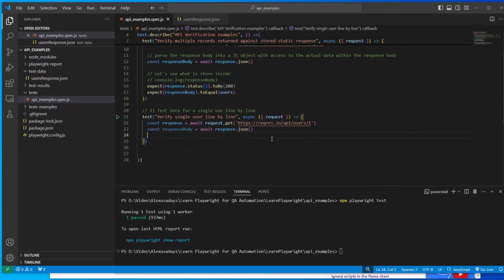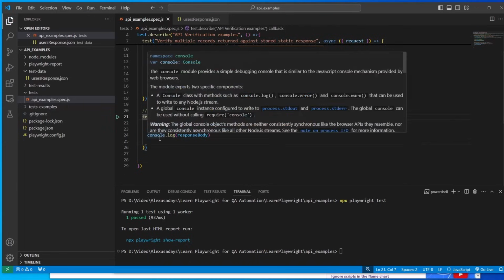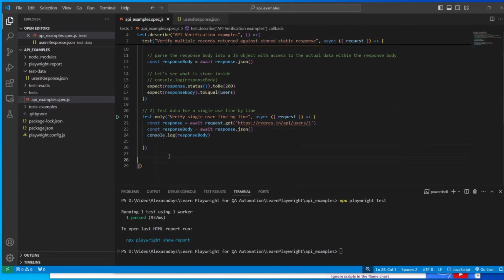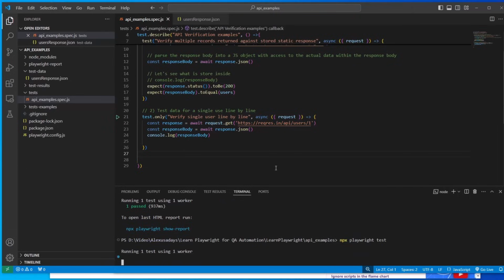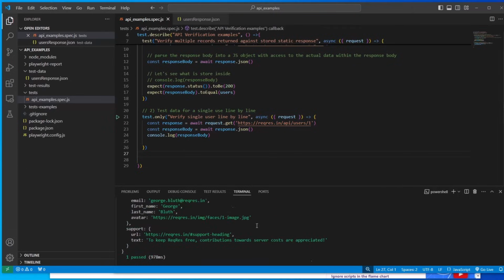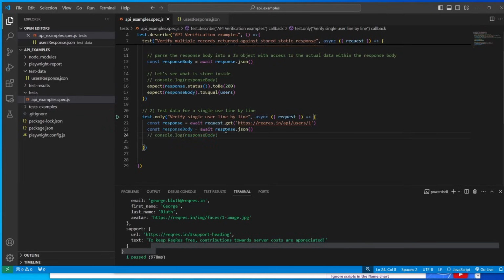So let's check again in the console right here, what comes back. And I'm going to add dot only for this test, so it runs only this test for now. Okay, npx playwright test. And we see that the user did come back, and all the information about the user coming back from the API. Okay, comment it out.